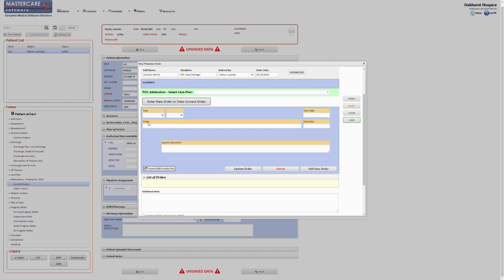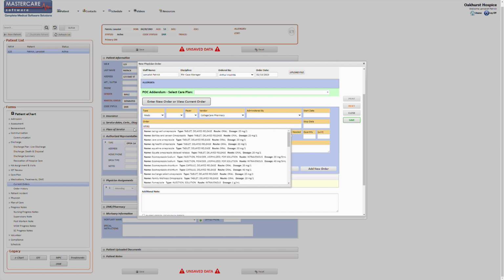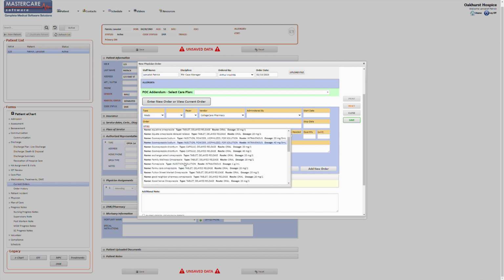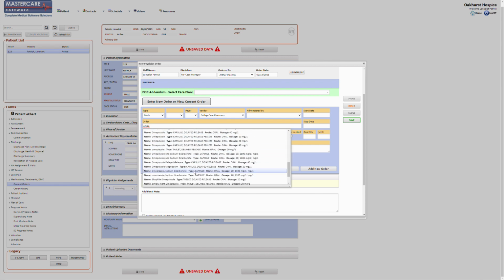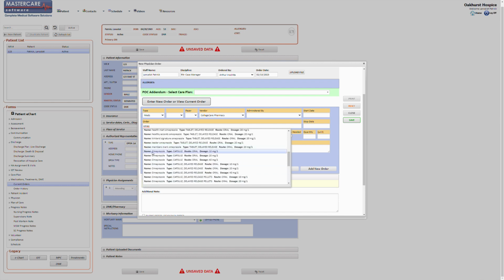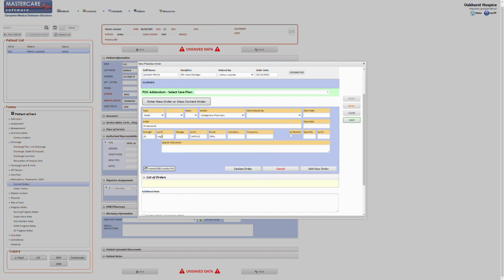So let's go to meds, because we're doing medications. And let's say omeprazole. As you fill this out, the list will populate. Of course, omeprazole is very common, so they even have the branded ones. You kind of want to steer clear of that. 20 milligram capsule. There you go.